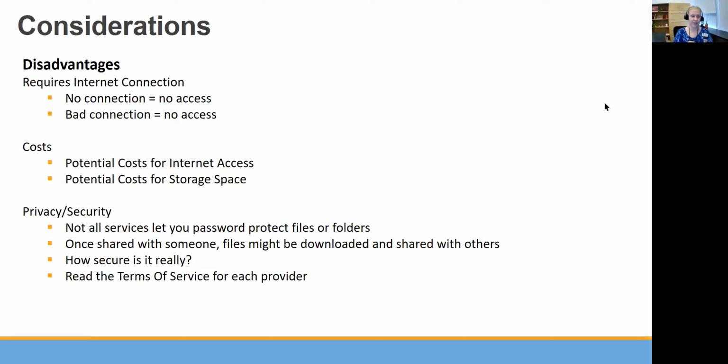Privacy and security is another thing to consider. Not all services let you password protect files and folders. Once you have shared something with someone and you've given them permissions, files might be downloaded and shared with other people that you hadn't intended to share it with. You have to consider how secure each of these services really is, and you'll want to read through the terms of service. I know they're long and sometimes very cumbersome. But you want to take at least the time to evaluate each of the service providers to see whether or not it's really going to fit your needs and your use.